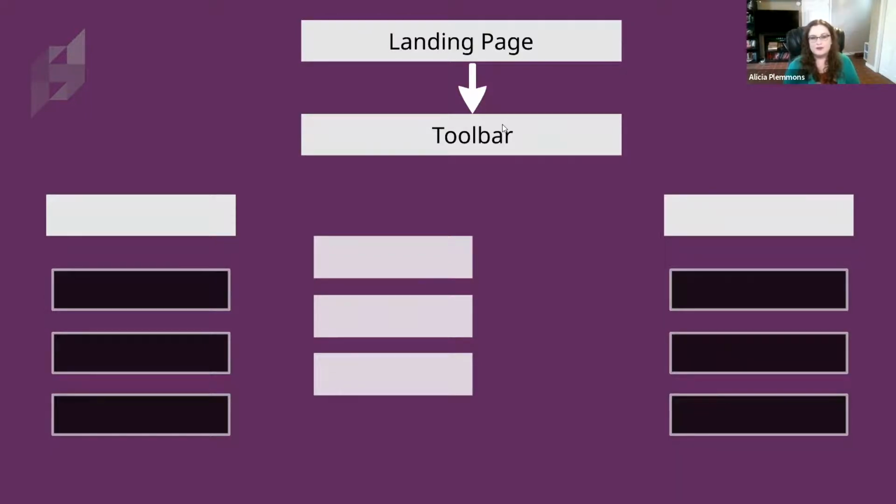Or wherever you decide to put it. Well, if the toolbar is already there, then we don't even have to worry about that click. So what should they be seeing at that point?